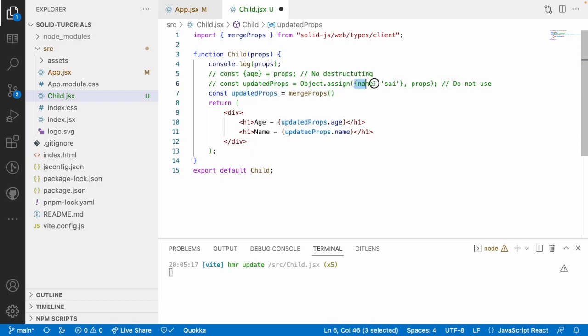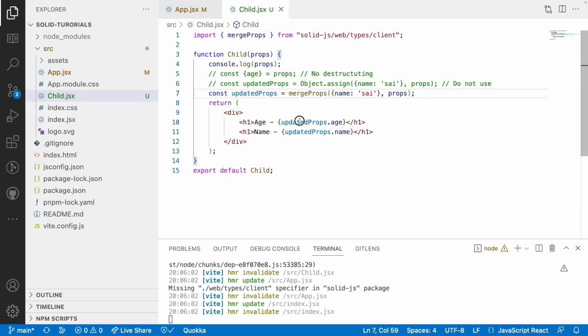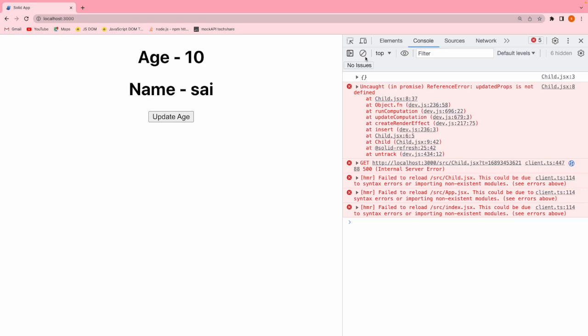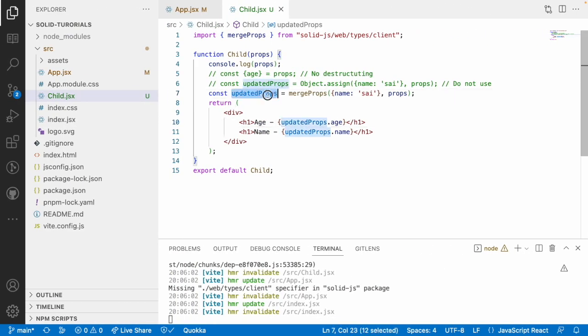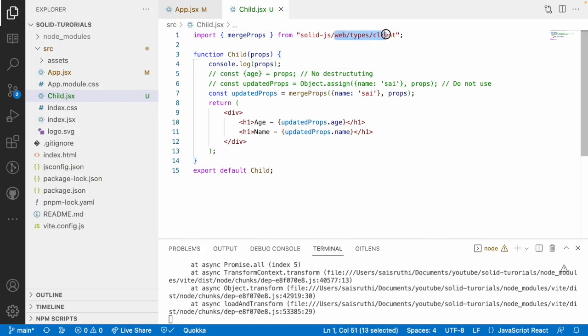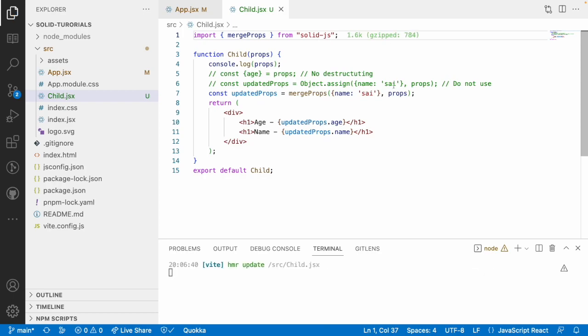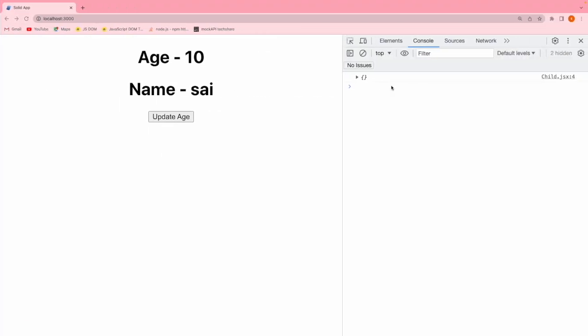So for example, let me use this here and let me save this. Now you have the age and the name. Let me go here. updatedProps is not defined. Let's see updatedProps and save this. So it should not come from the client. So let me remove this and save this. It should come from the mergeProps of SolidJS. Let me go here and clear this off, reload. Now you got the name and age. When I click this, it is getting updated because it is not losing its reactivity.